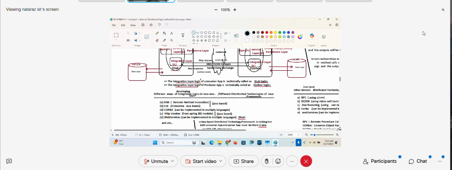Different ways of developing integration logics in Java environment. Different distributed technologies or frameworks of Java. Okay, what is first one? Remote method invocation, EJB, Enterprise Java Bean, CORBA, HTTP invoker, web services. These are the various possibilities to develop a distributed application. CORBA is what? Common Object Request Broker Architecture. RMI, remote method invocation.